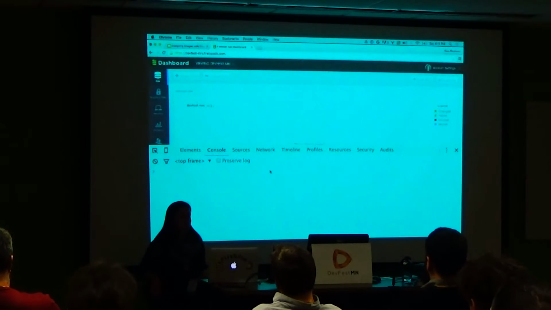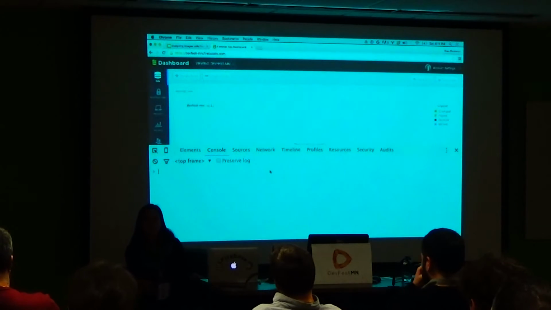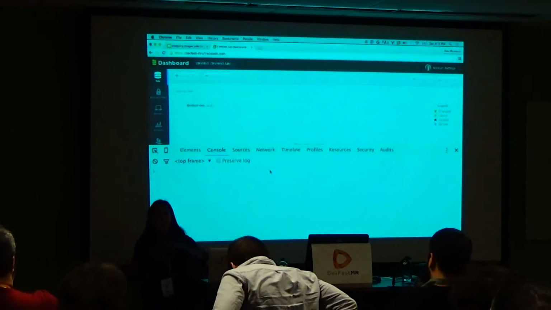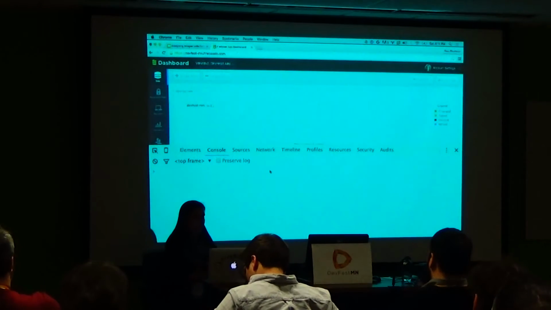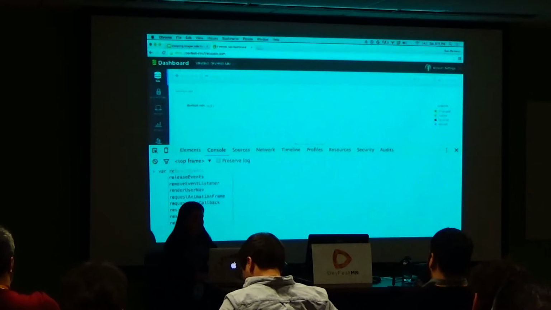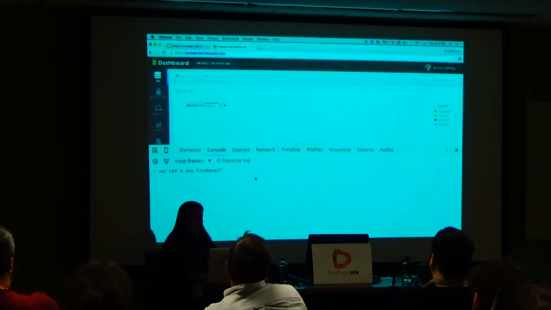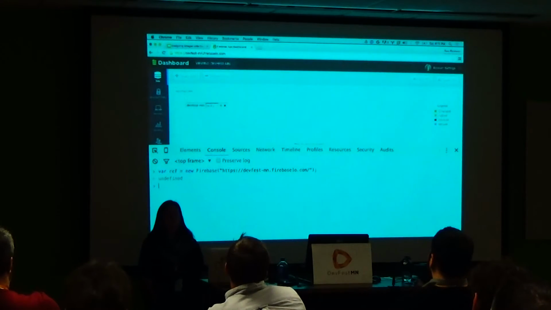And so the first thing I need to do to write data to this Firebase is get a reference to my data. So right now I'm using the JavaScript SDK. In a moment I'll be using our iOS SDK with the Swift app that we're going to build. So the first thing I'm going to do is I'm going to say var ref equals new Firebase, and I'm going to pass it this URL. And now I have a reference to my Firebase.